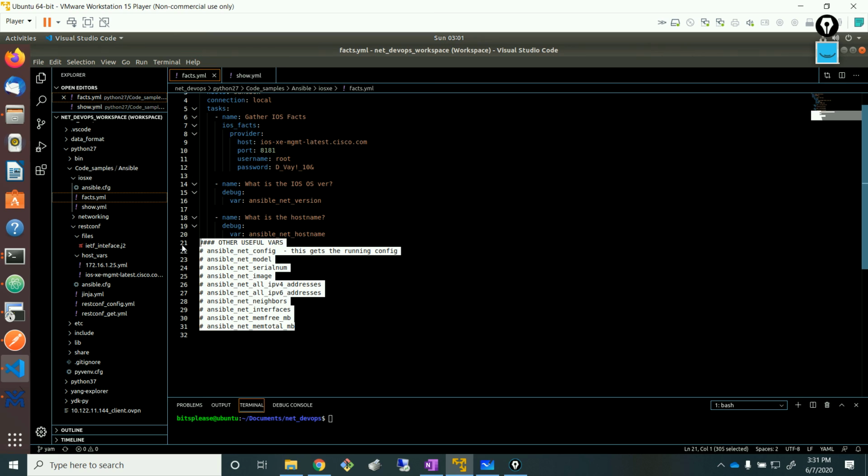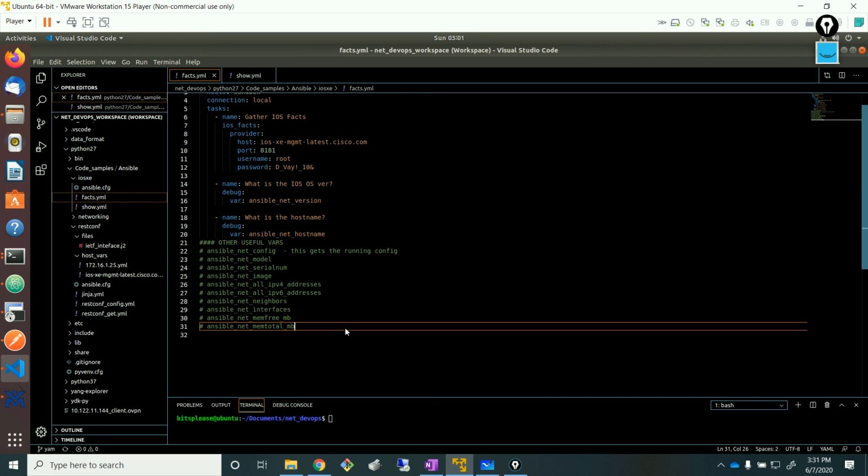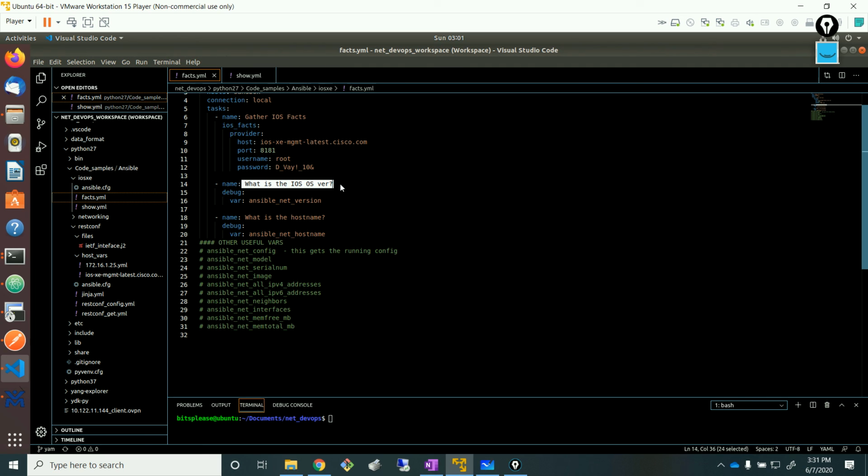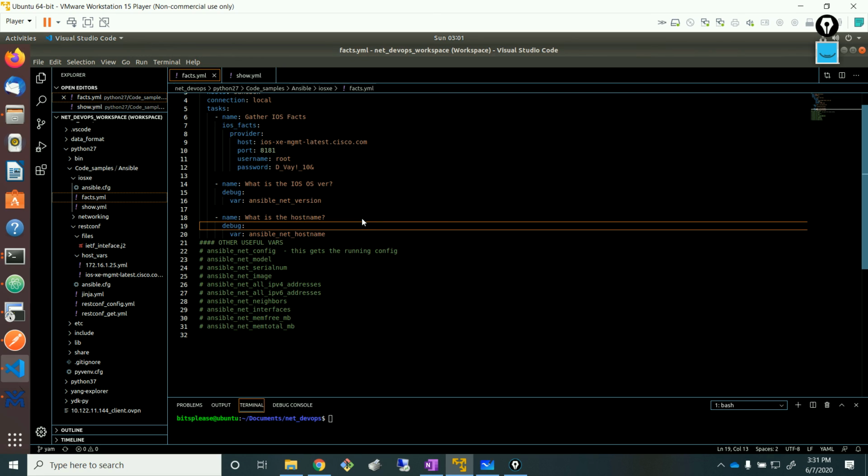And some of the variables are commented out here. You can try those as well. But here, there are a couple of tasks where we are asking what the iOS version is. So if you want to explicitly pull that information, and you don't want a whole dump of information put on your screen like we did earlier, right?